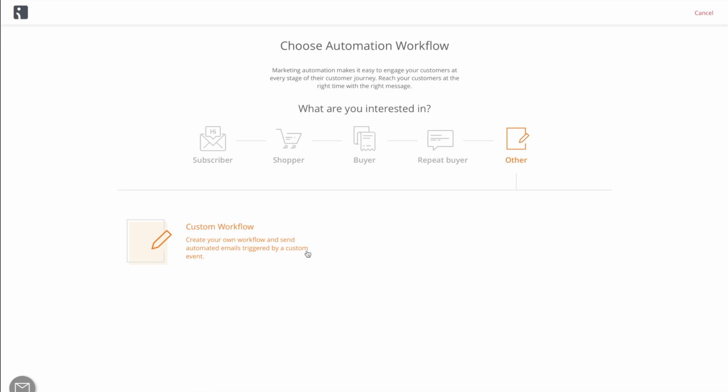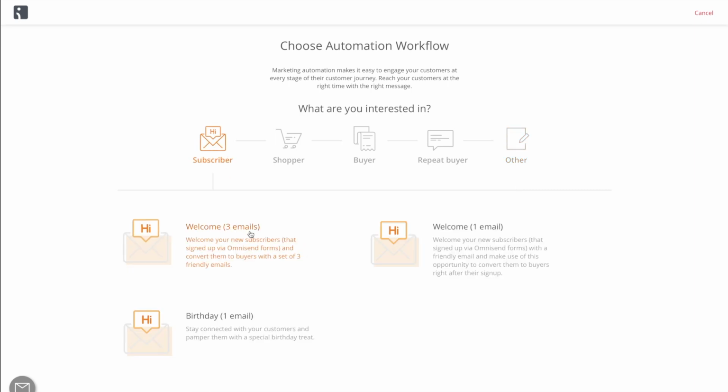So I would like to ask, what kind of automations would you suggest I begin with? As an online business, of course, you want to start talking with your customers. So first of all, you need to have welcome emails. We have a sign-up form. We need to welcome our customers to our subscriber list.